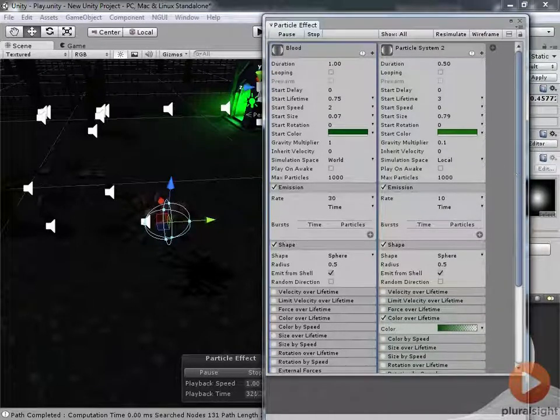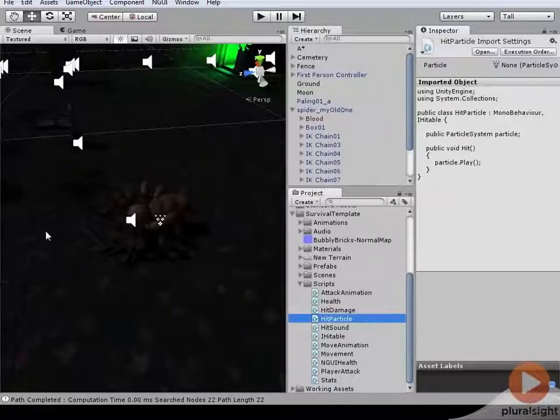And I use very similar settings as I did in the blood, except the size is a lot bigger. And you can see the differences here as well. So now that we have this particle effect, let's go ahead and use it in our game.